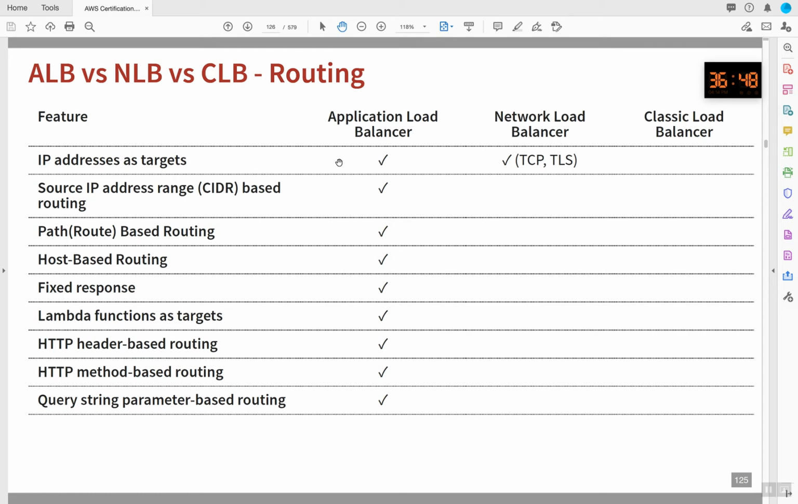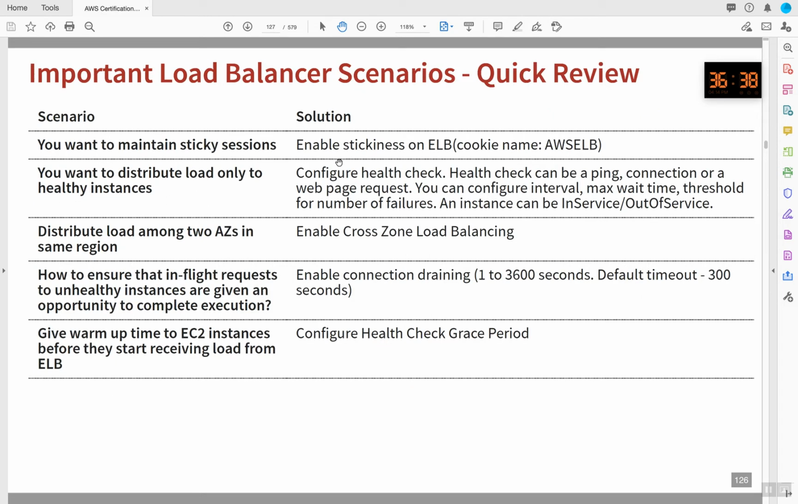Lambda functions as target is yes. HTTP header based routing is yes. HTTP method based routing is yes. Query string parameter based routing is yes. Next, important load balancer scenarios you can review.